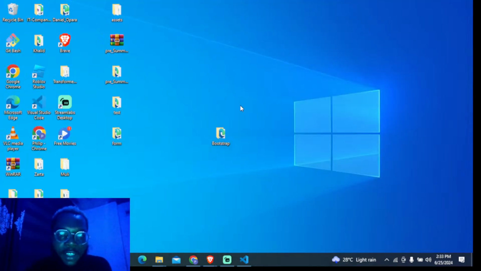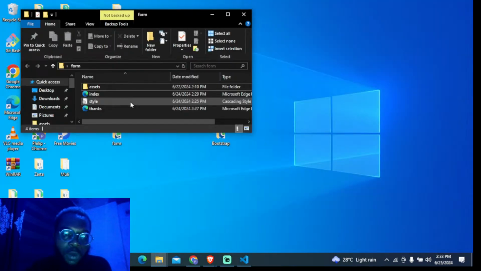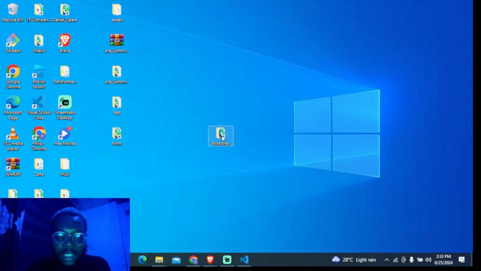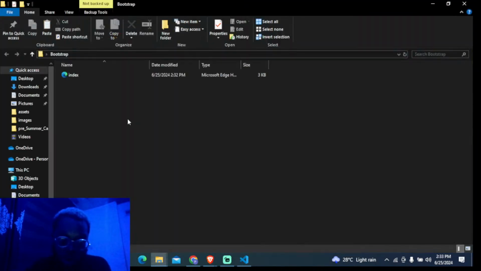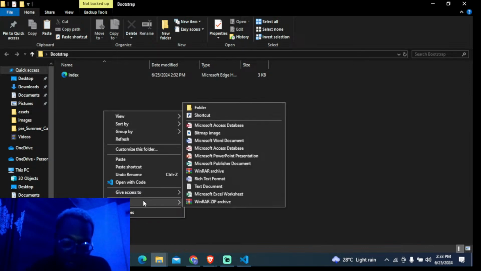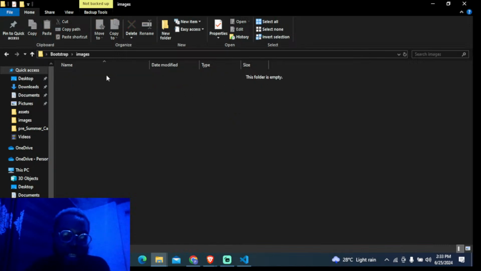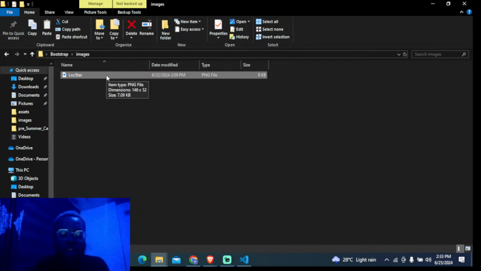And I have a folder from our form, and here we go. I'm just going to copy this image, and this is the folder we currently have open in Visual Studio Code. As you can see, I have index here, and I'm going to create another folder right inside, and this folder should hold all my images. Great. Now right inside of this folder I will be placing my image, lock star. Perfect.